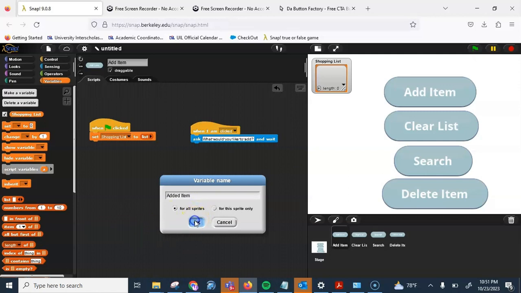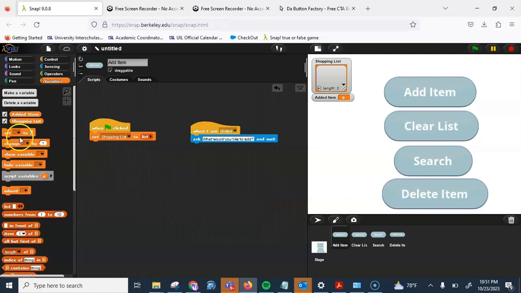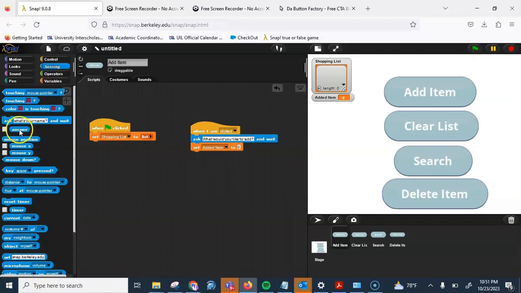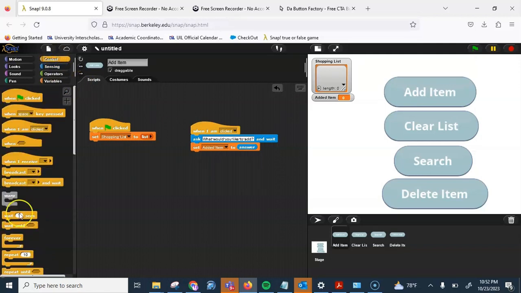So I'm going to press OK, and always make sure to set that to an answer. So go into sensing and then answer. Here what we're going to do is use an if statement, and this if statement is going to check whether the item is on the list, and if it is already on the list, it's going to give you a message like, hey, this item's already on the list. Otherwise, if it's not on the list, it's going to add the answer or the added item to the list. So I'm going to go to an if else.